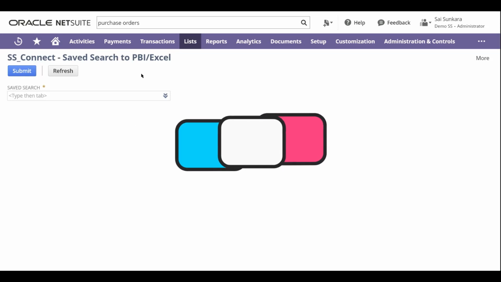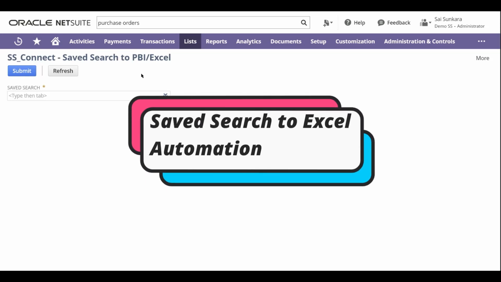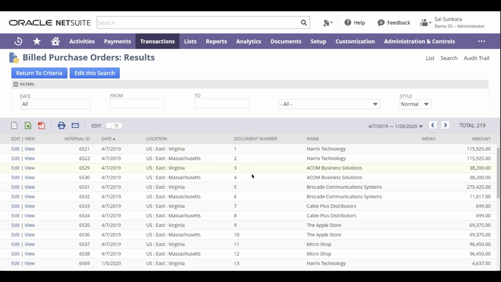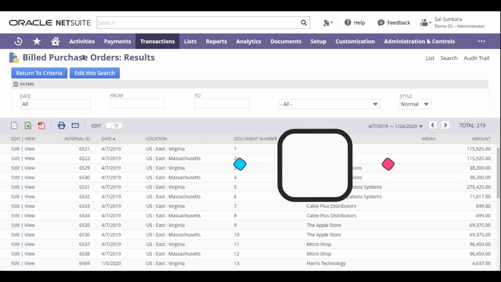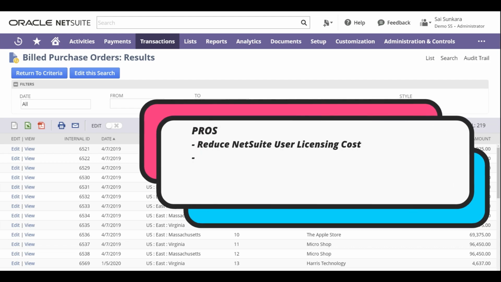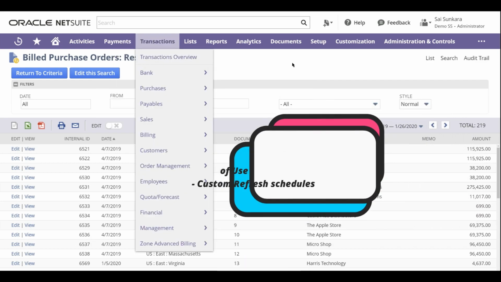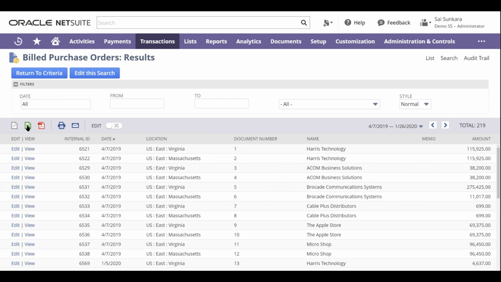Everyone. Today we'll be going over how to use our Save Search to Power BI or Excel tool. This demo is going to be on a build purchase order Save Search, which we are going to connect with an Excel file as a live connection and refresh the Excel file to have this data flow over. So you don't have to manually export the Save Search to Excel every time.